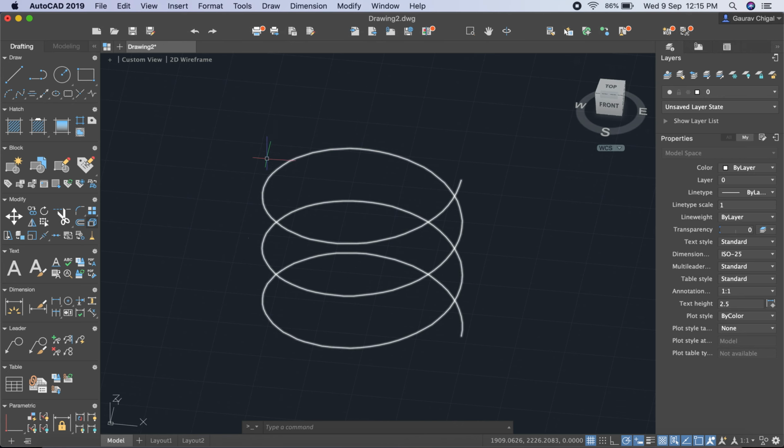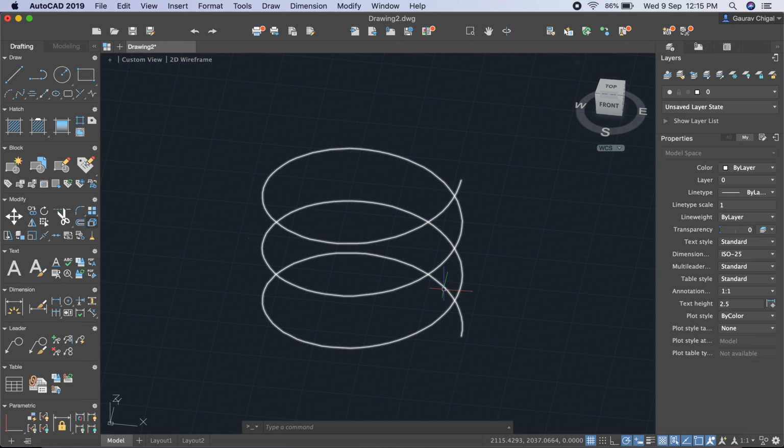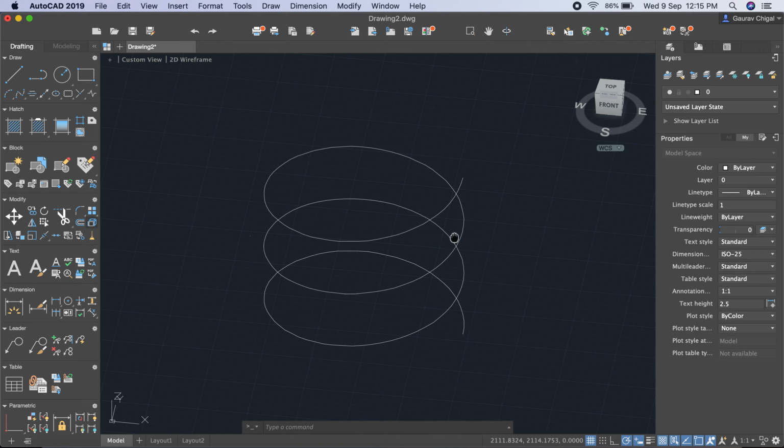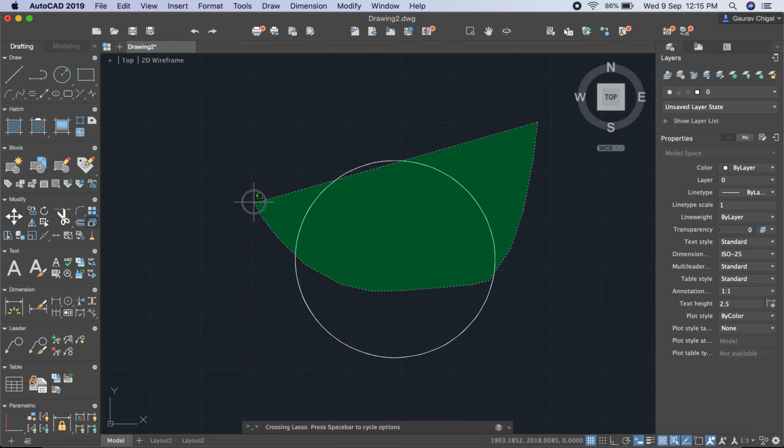So the top radius is 100, base radius is also 100. That's why it is a parallel helix. And if you want a taper helix, make sure your top radius is less than your base radius. It should be less than 100, or as per your requirement. So this is how you can make a helix here. Fine. Now moving on to our third command. Let's delete this.